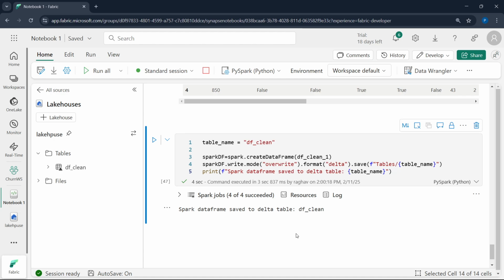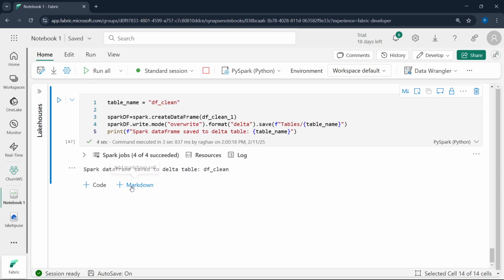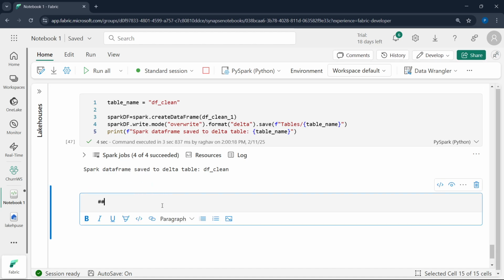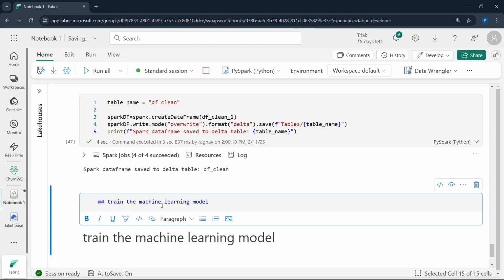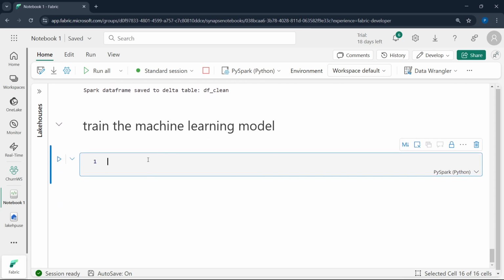So you can either create a new notebook and attach this lakehouse to that new notebook, or you can just follow along in the same notebook we have been using up until now. So what I'm going to do is just give a small heading and then follow along with the ML operations to train the machine learning model. And now the first thing we are going to do for training the machine learning model is install some custom libraries.